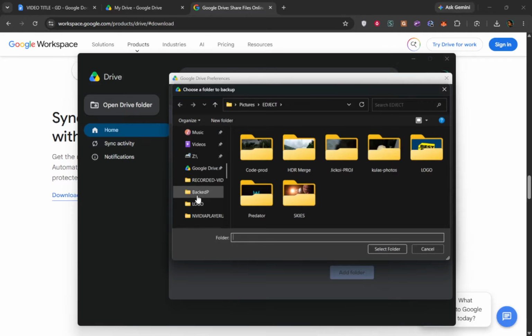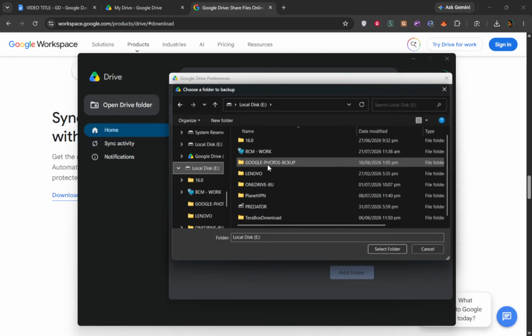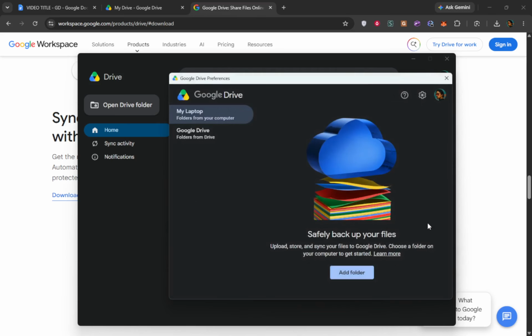Remember, Google Drive with Sync is not a traditional backup. If you delete or modify synchronized files, those changes can also sync to the cloud. For files you never want to lose, keep another offline copy on a separate drive.